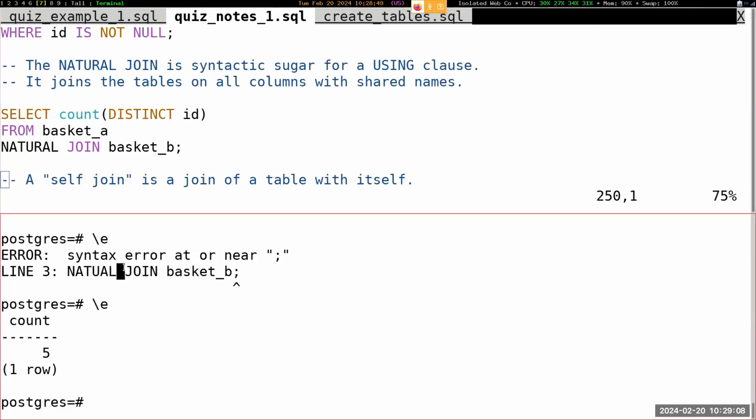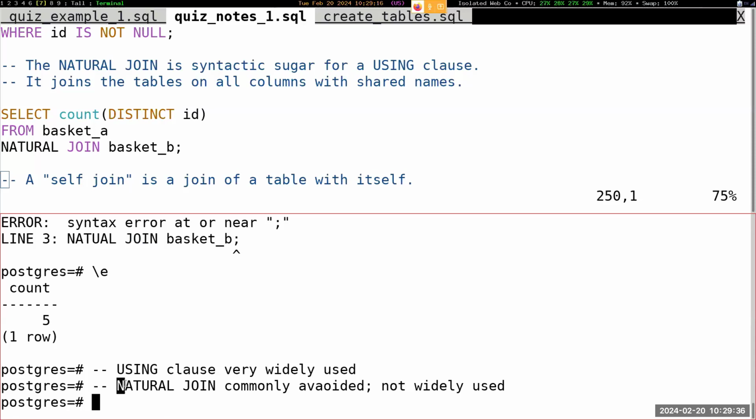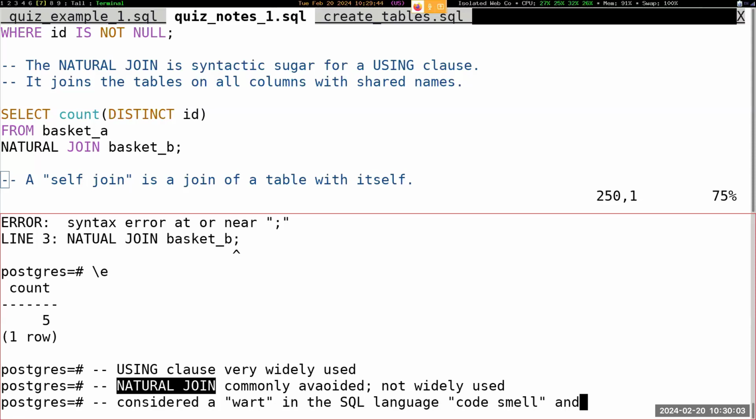So the natural join is one more level of syntactic sugar on top of the using clause. The using clause, very widely used. The natural join, very commonly avoided, not widely used. The reason for that is that it's very easy to write joins that are not doing what you want them to do, joining on incorrect columns with the natural join. And so most people, most style guides for SQL recommend using the using clause and avoiding the natural join. The natural join, for various reasons, is considered a wart in the SQL language or a code smell and something to be avoided.